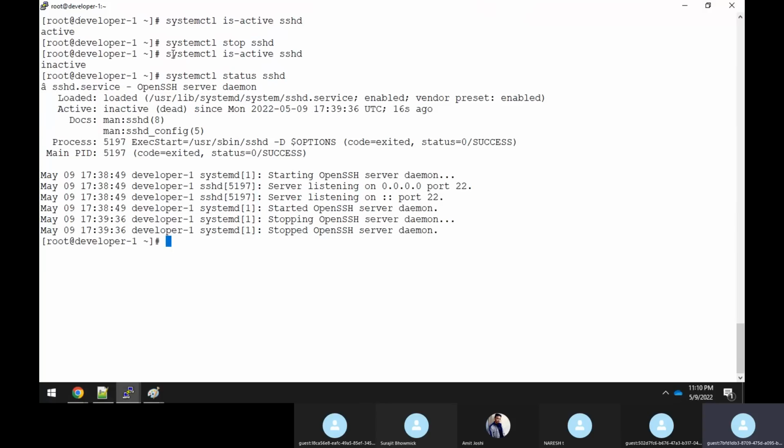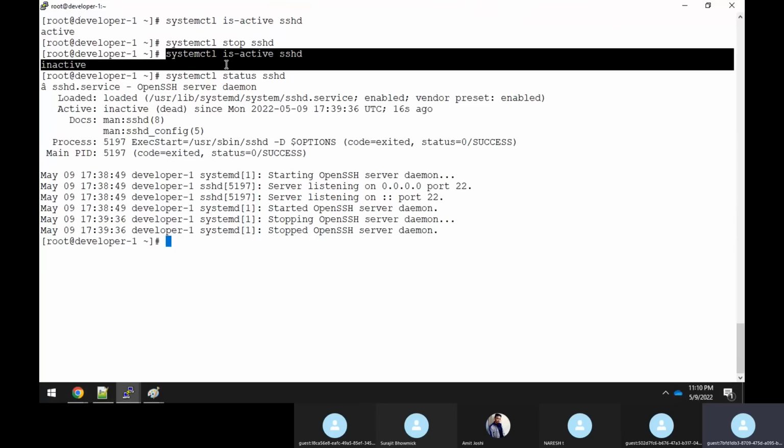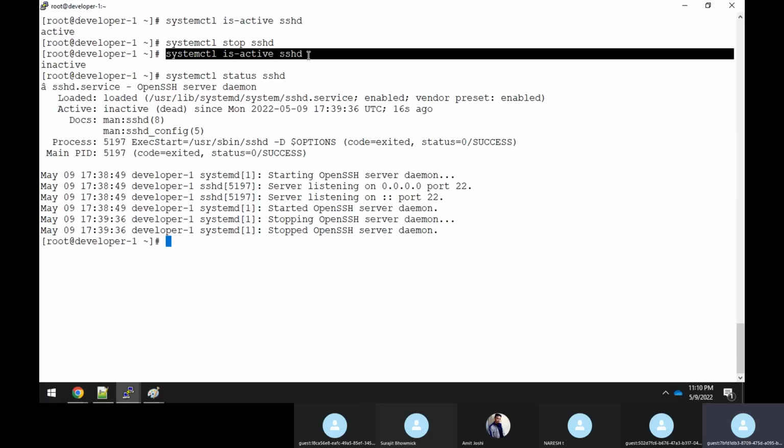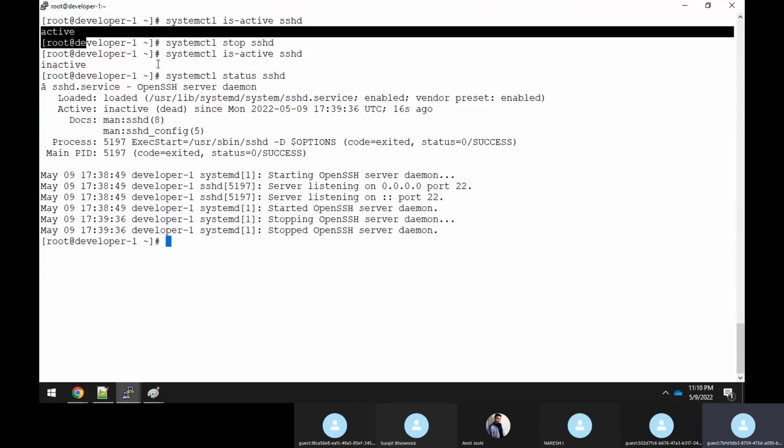So in our shell scripts and all, we can use this option. Before proceeding with any other operation, we check whether the service is up or not. If the service is active, then only do some other operation. If it is not active, don't do that operation. First restart the service and then do the operation. Like that, we will check the condition.